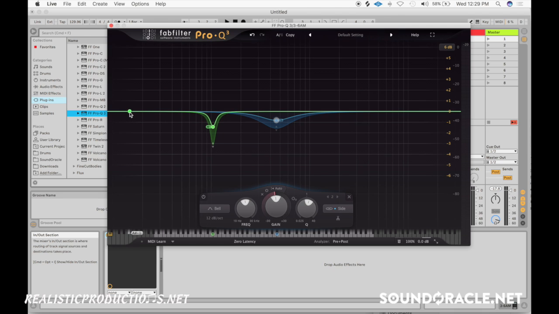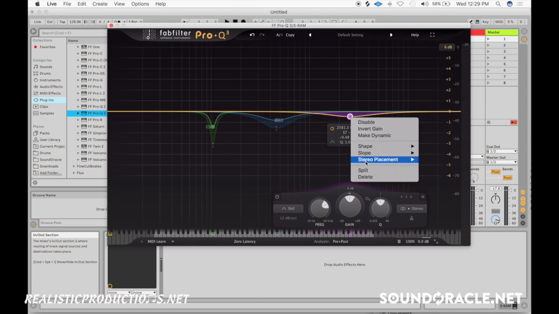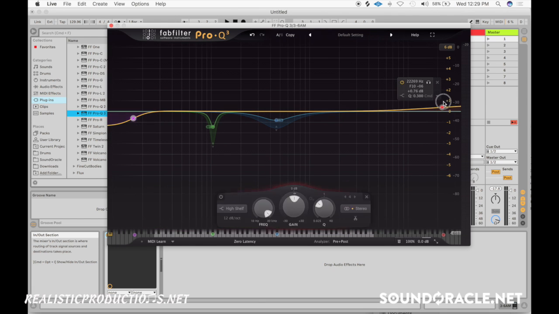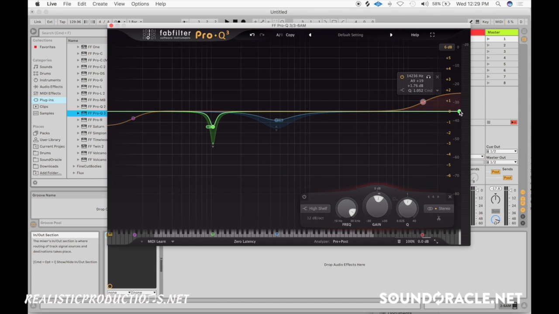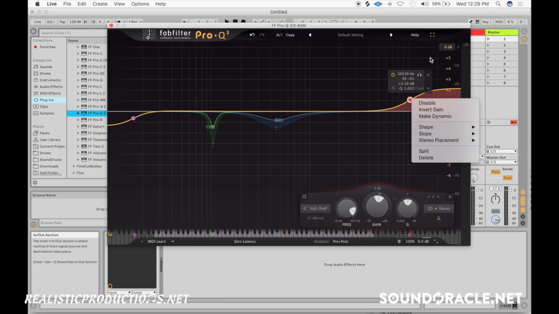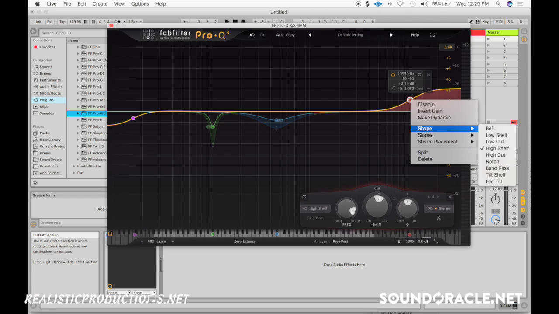If you're just trying to do shelving, it's very intuitive and smart, so it knows that when you're in the middle that you probably want a bell, but if you're over at the edge that you probably want some type of shelving right here. It also knows that if you just double click that you probably want a filter, so it's very intelligent that way. It just makes it even more useful.